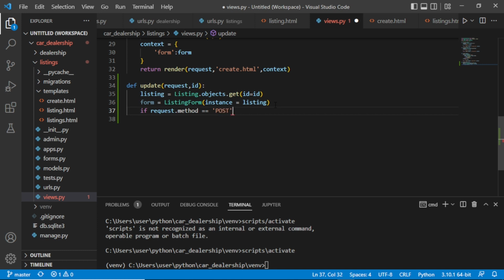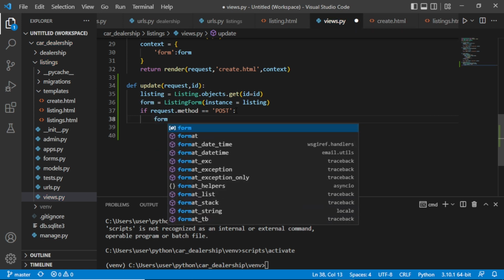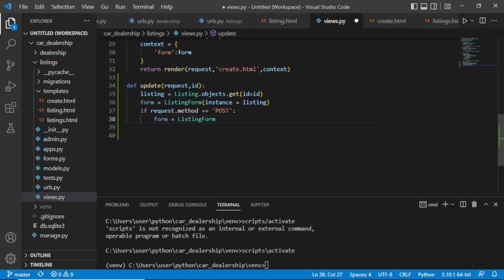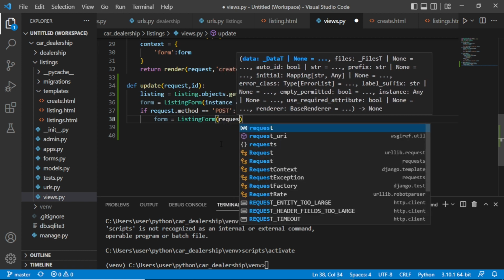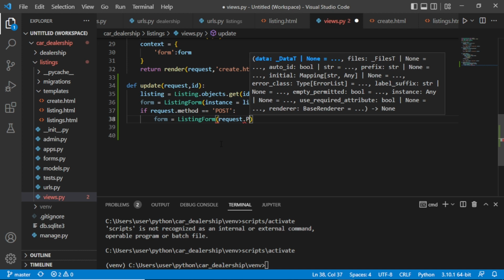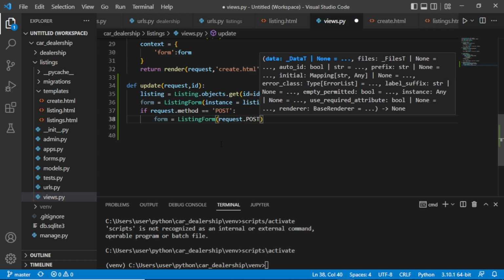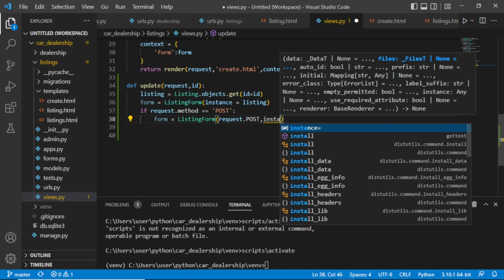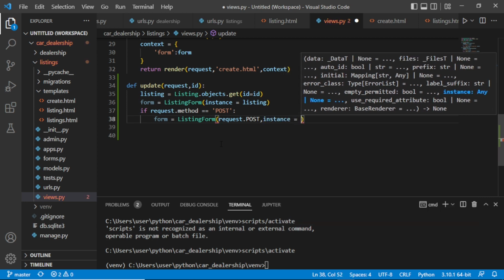Okay, so if the request.method equals POST, we need to populate and get this information. So of course we need to have a colon here. So we say that our form equals our listing form, then we need to pass the request.POST, so we get that particular information, and then our instance should be equal to our listing.